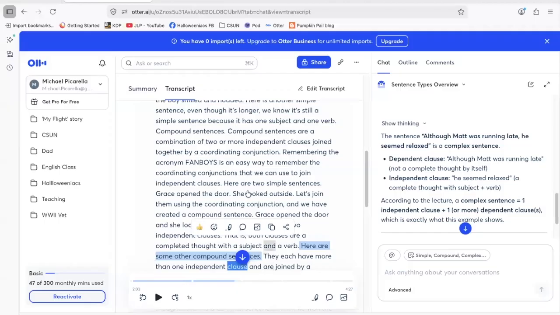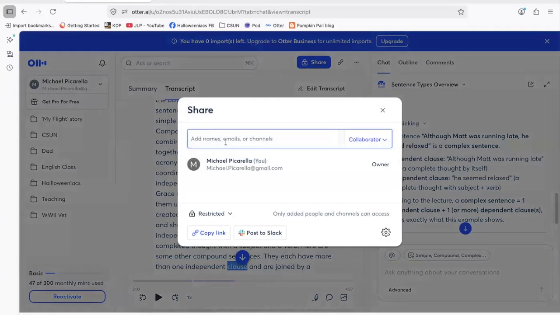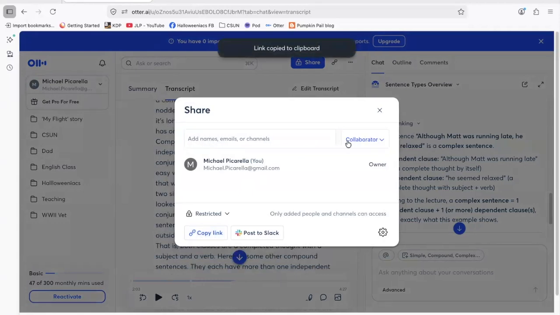The other cool thing is you can share your Otters with other people, and if they have Otter as well, it'll give them the whole transcription. So for example, I click share, I could type in their email address, and I believe you could text it as well. So you can copy the link and send it in a text.